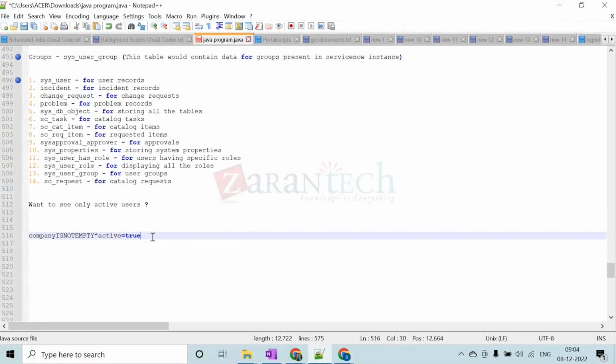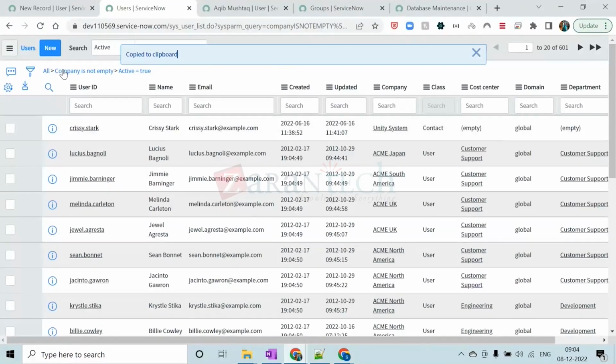So this means it is very similar to the database queries, which we call SQL, Oracle, MySQL. These are databases, and in those also we write approximately the same queries. So this is the query which runs at the backend.